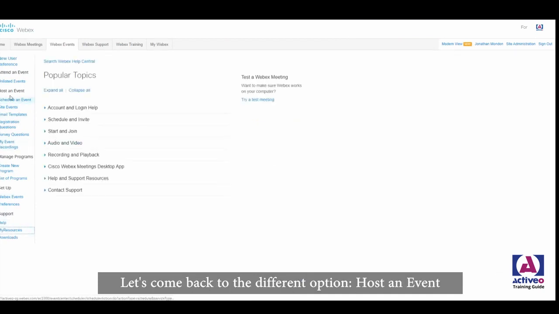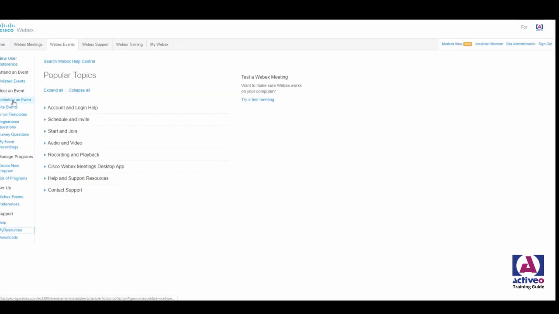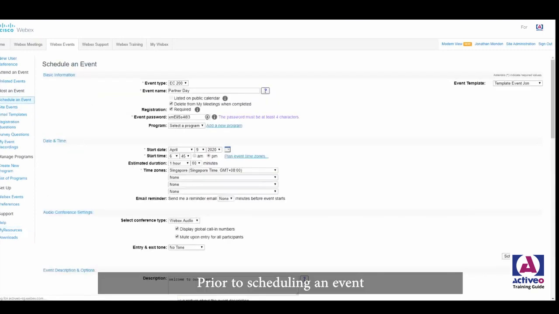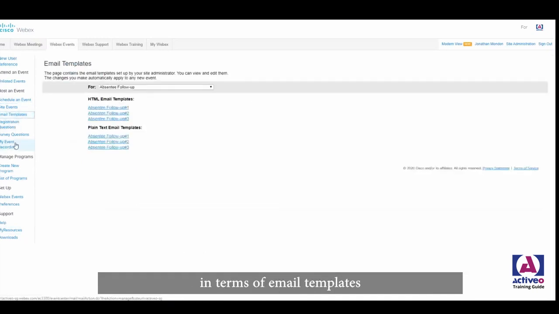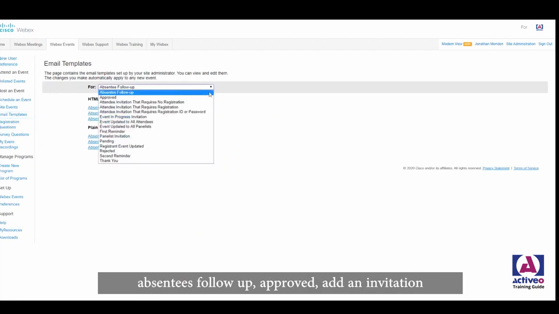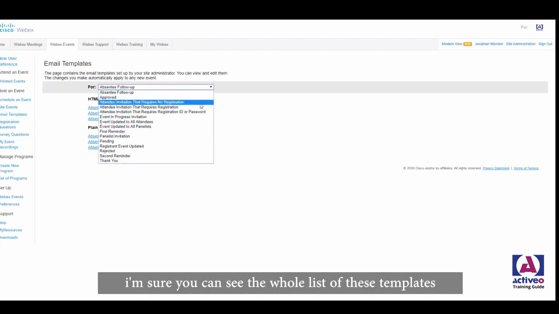Let's come back to the different options, host an event. Prior to scheduling an event, I just want to show you the level of customization that you can do. In terms of email templates, you can have different email templates and you can customize them. For example, here we have a few email templates: absentee follow-up, approved, attendee invitation. I'm sure you can see the whole list of templates.